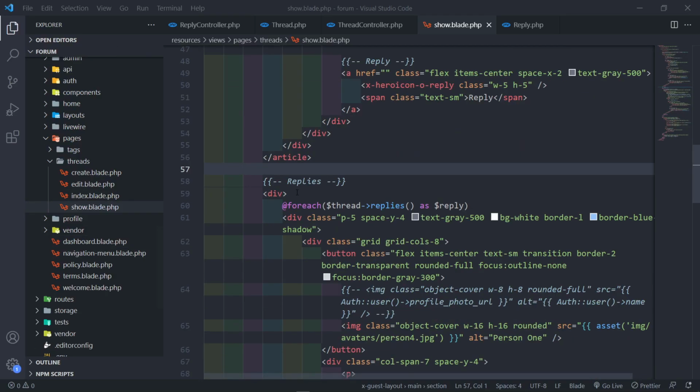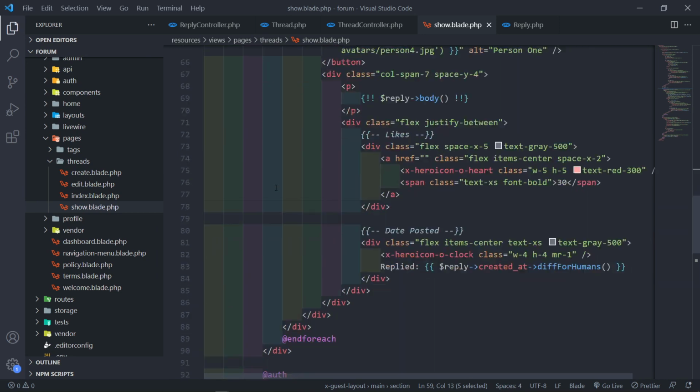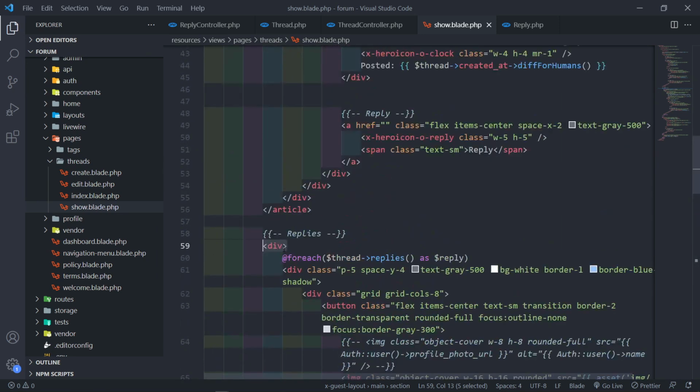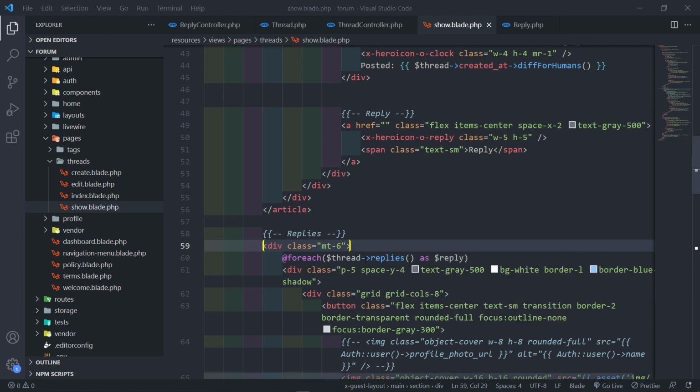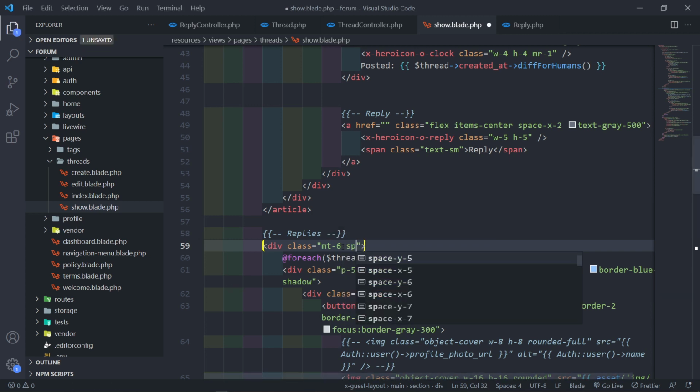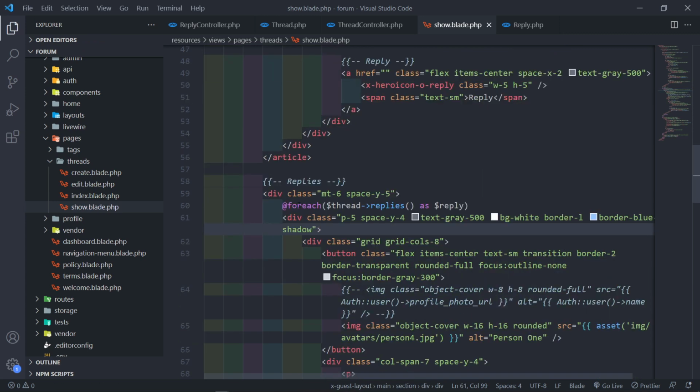All right, I'm just going to encapsulate all of that with the div. So we've got a div right there, and we're just going to give it a class of margin top of, let's say, 6 for now, and a space Y, just to separate each div, just to be kind of equally spaced. Right, so that's all we're going to do, and let's go back.